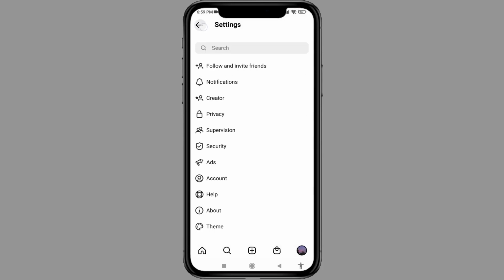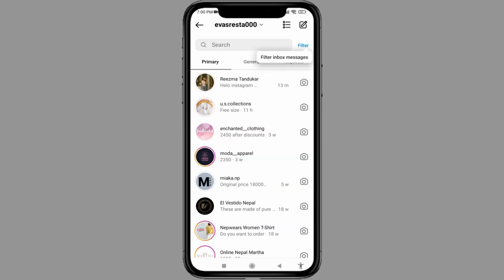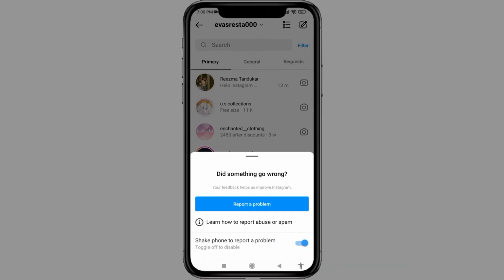Go back to the messages option and shake your phone. Tap on report a problem.